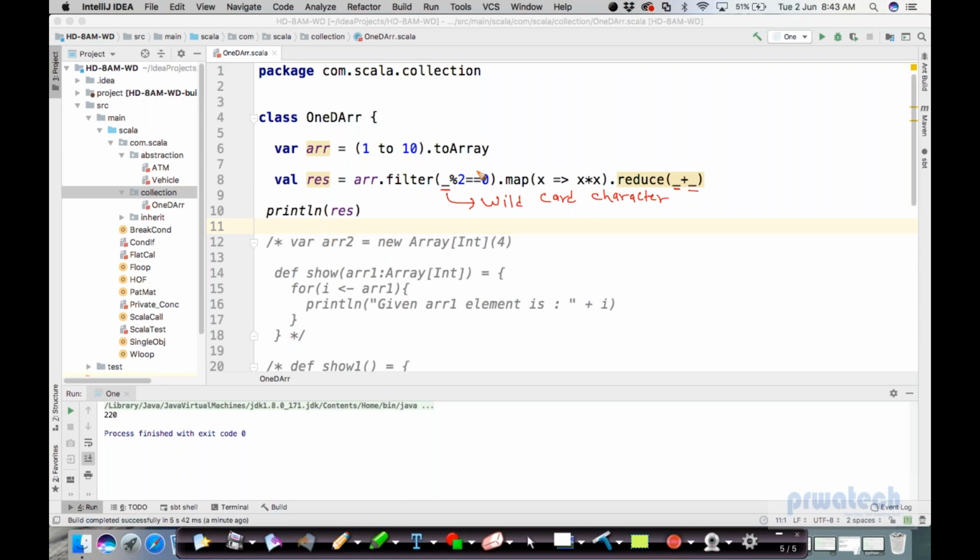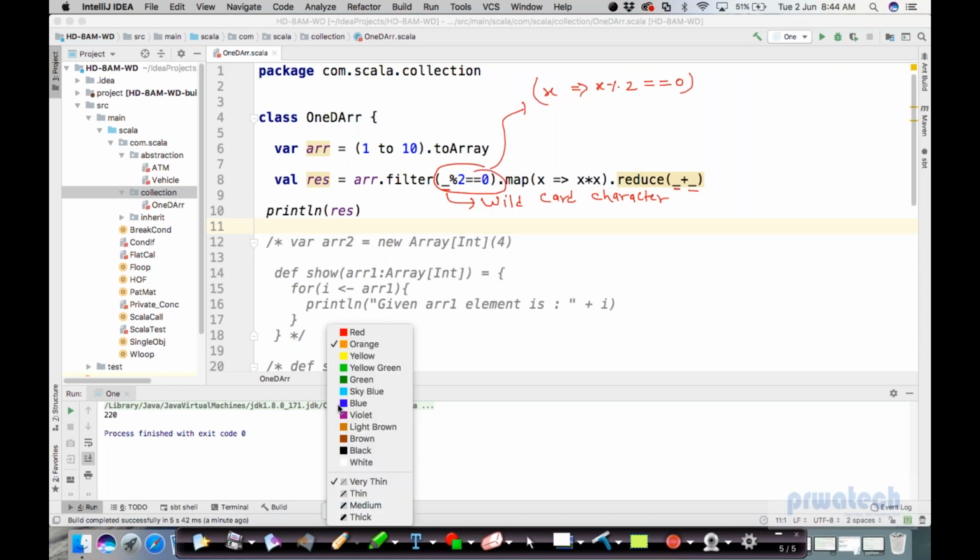So earlier the same statement I had written as x transforming x modulus 2 is equal to 0. This is what I was writing. So instead of this element, let me change the color. Instead of this element, I have changed this to underscore, right? So you can try doing this. This is the advanced one. If you're not comfortable with this underscore thing, you can write the earlier one also. Not a big deal.